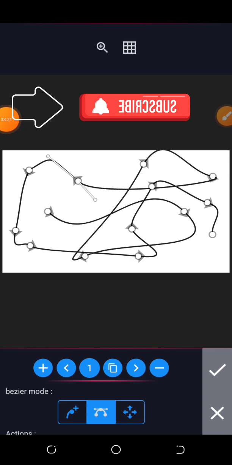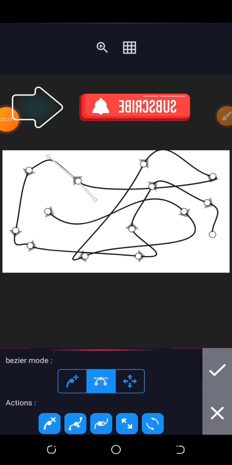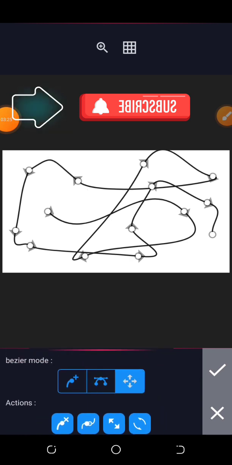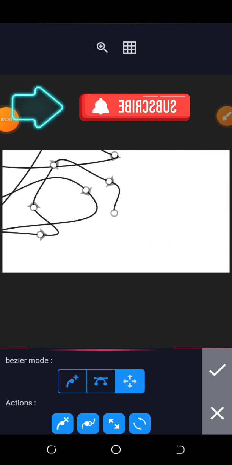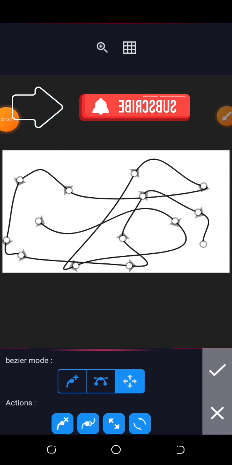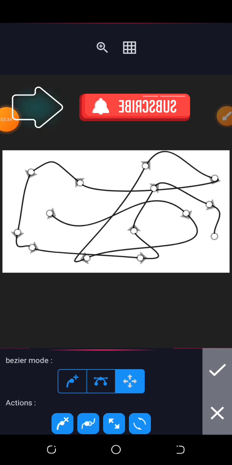Without wasting much of our time, let's go. The third one here is used for moving the whole shape. Let's say for instance I'm done and I want to set it somewhere. I want to move it to this side. This is used for moving the whole shape, and as you can see, the whole shape is moving very well.